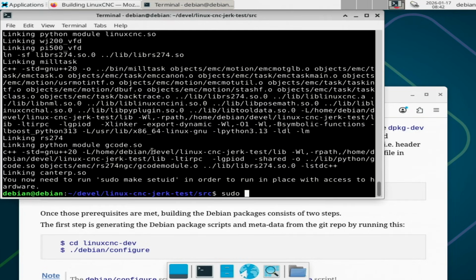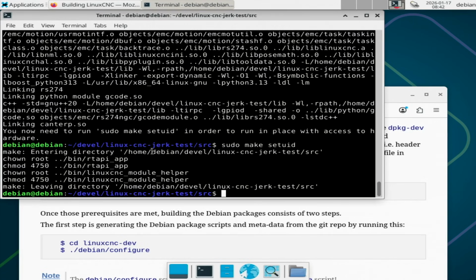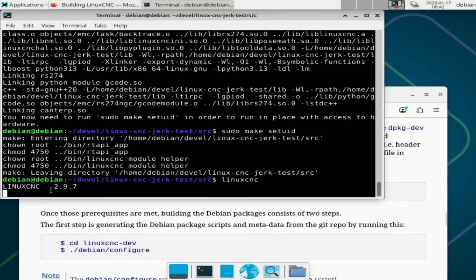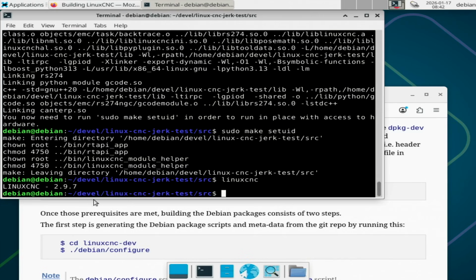So if we go sudo make setuid. So that's done. That just sets all the various permissions in the system folders. And now, if we type linuxcnc here in this folder, we're still going to get the old version that's in place, version 2.9.7. That's because we haven't told LinuxCNC to use this run in place.